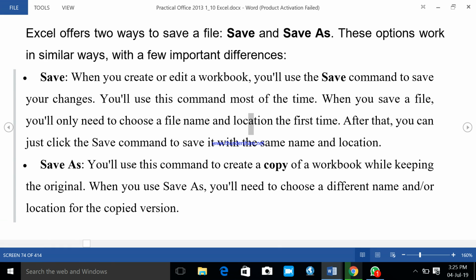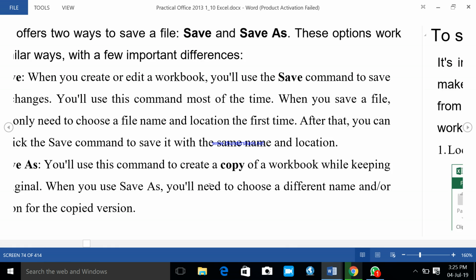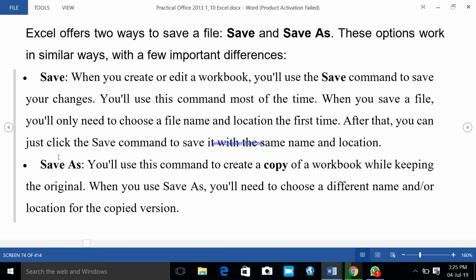But what about save as? Save as, you use this command to create a copy of the workbook while keeping the original. This means you now have two copies of a particular work, but they must have different names. You have the original and you have the copy. When you use save as, you need to choose a different name and or location for the copied version. I want to believe that we've understood the difference between save as and save.